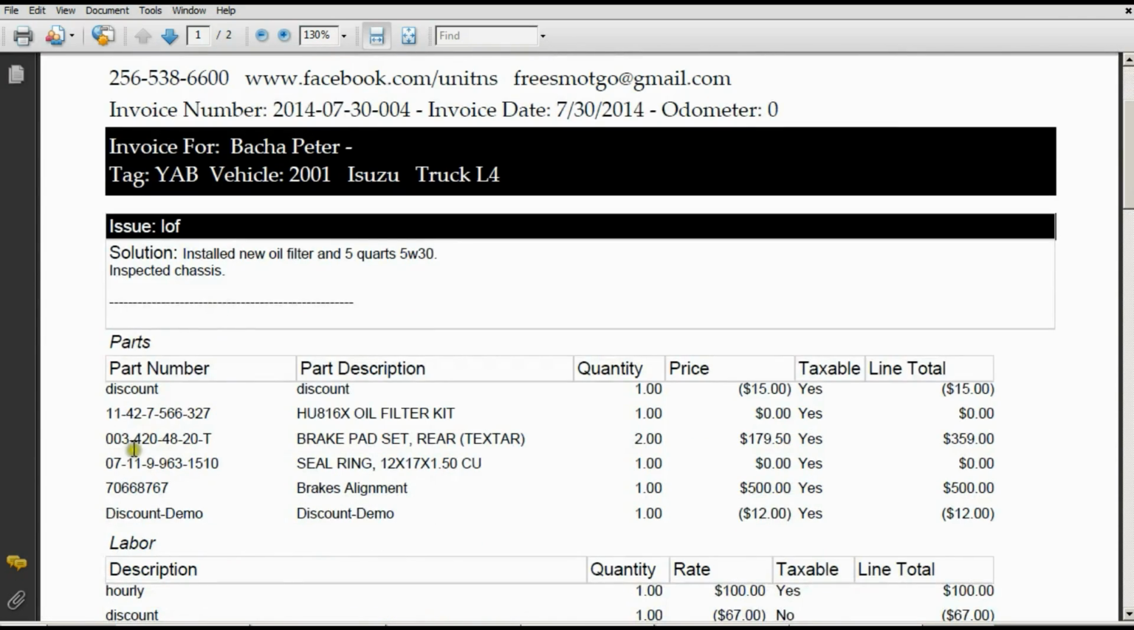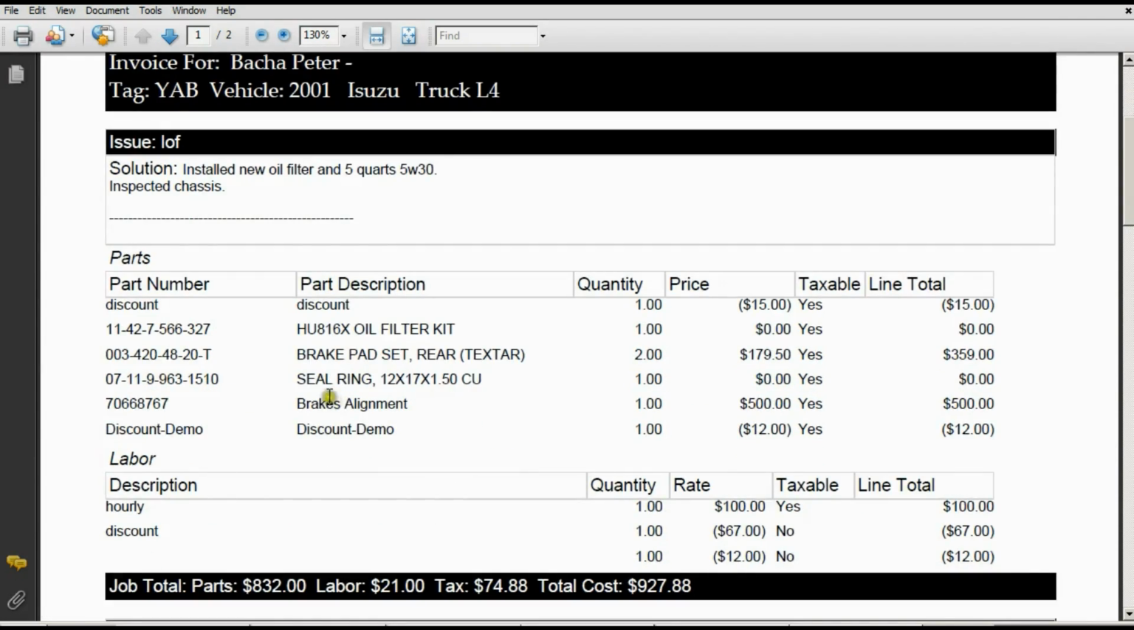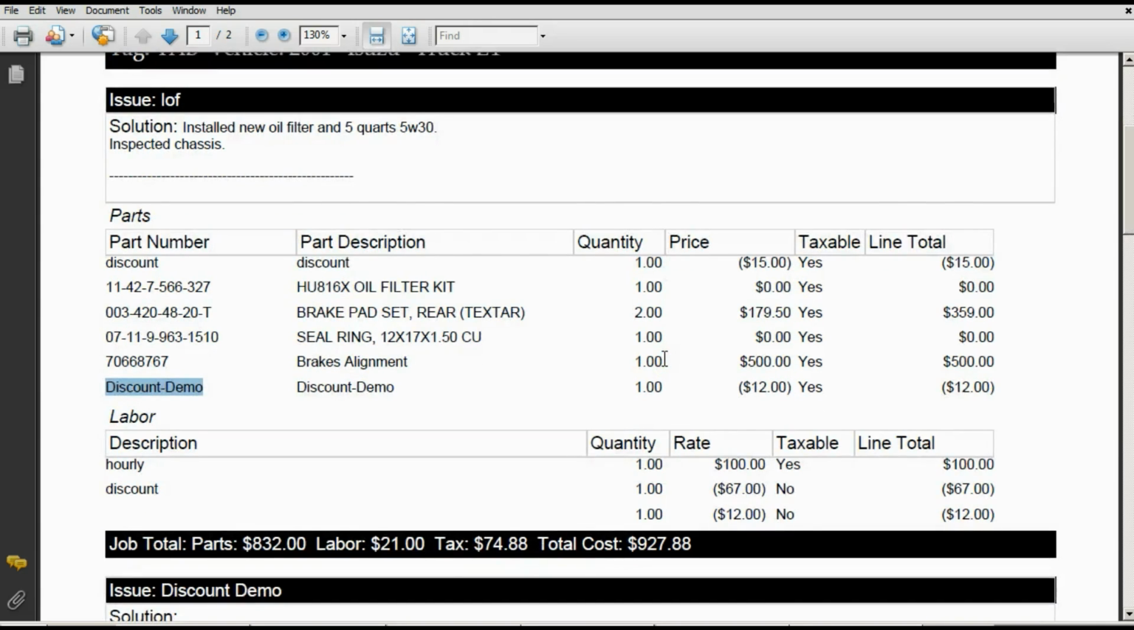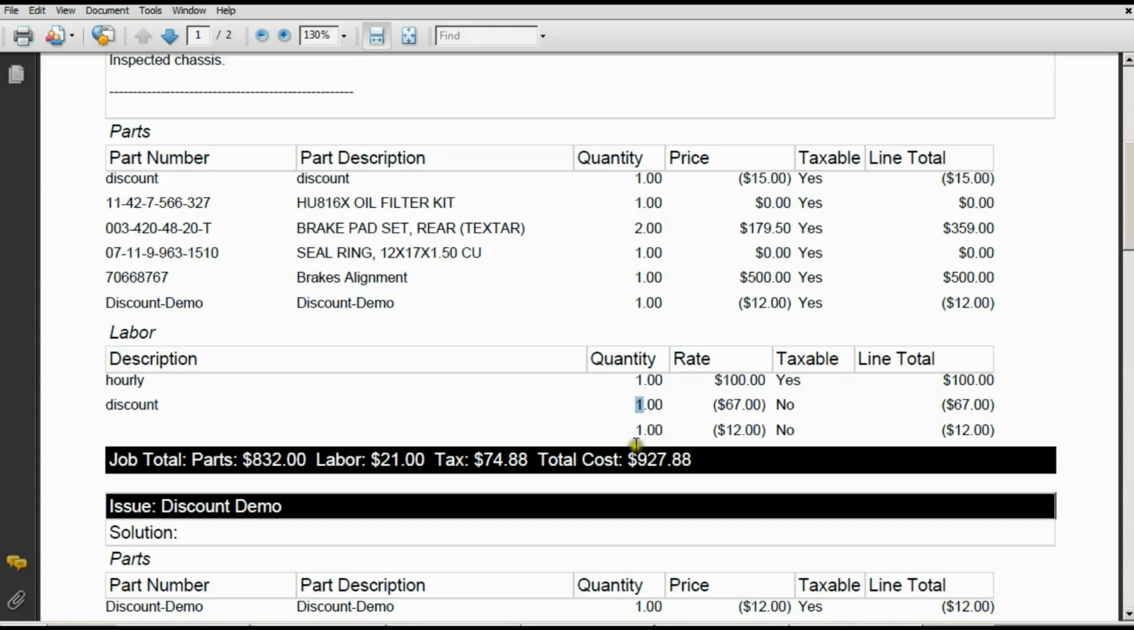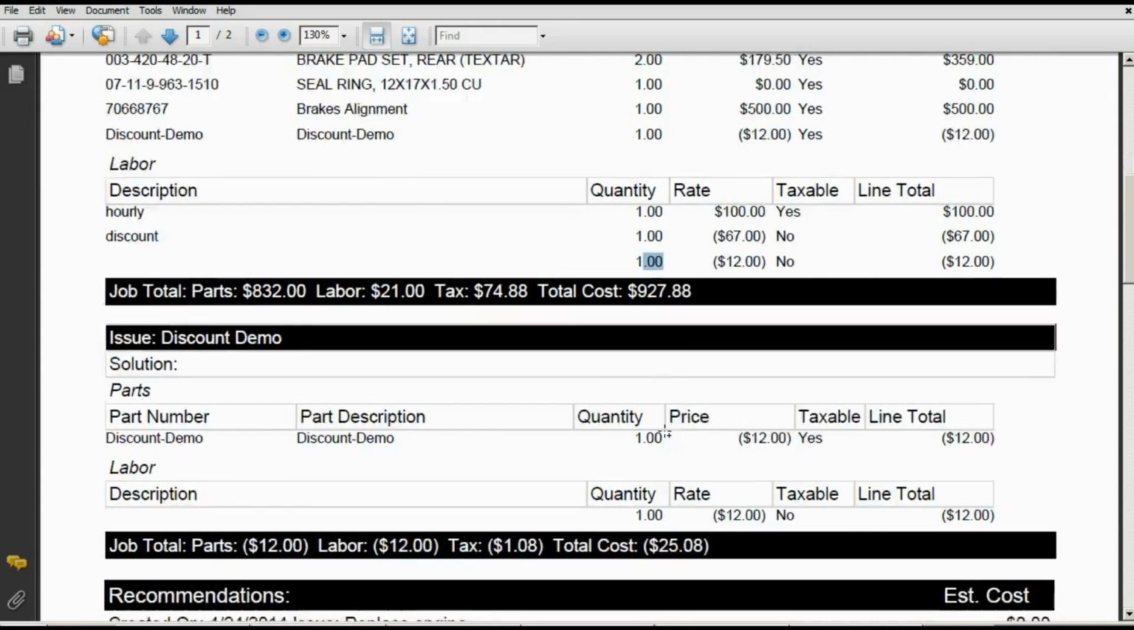Now you can see in your parts in this brake job, you have your generic discount right there. And that shows up. You probably have to point the customer in that direction so that they can see that the discount's there. Here is your discount demo part. And again, you might have to point the customer in that direction. Again, your labor discount, your generic labor discount.